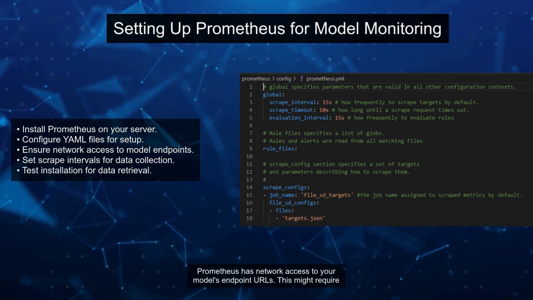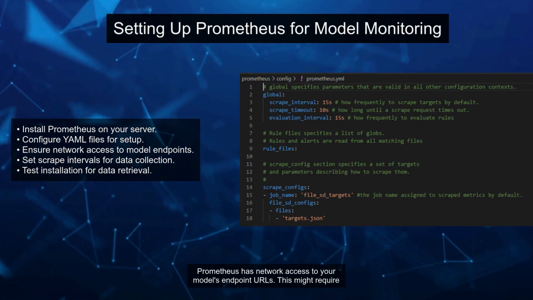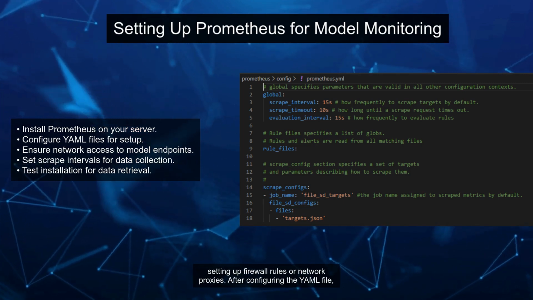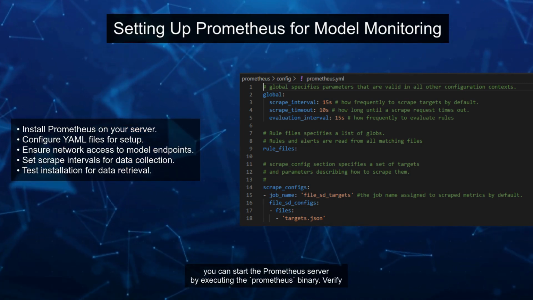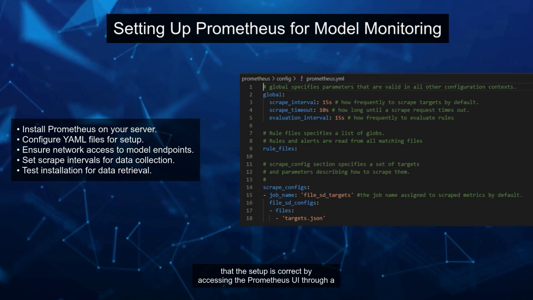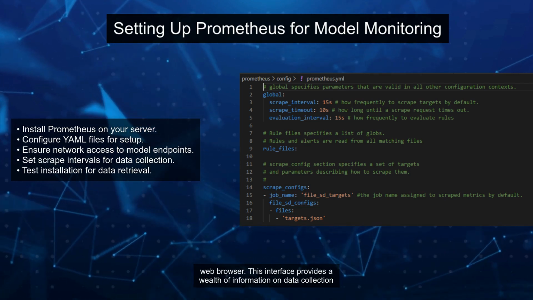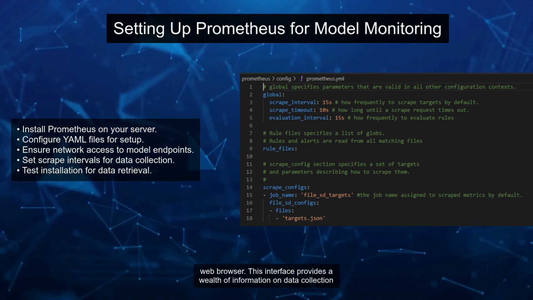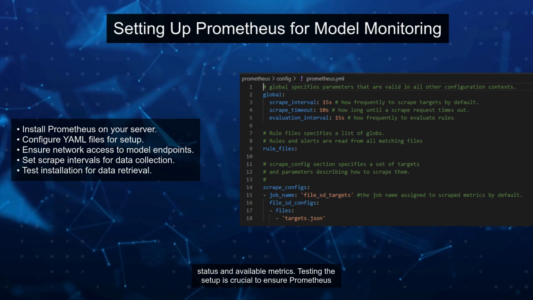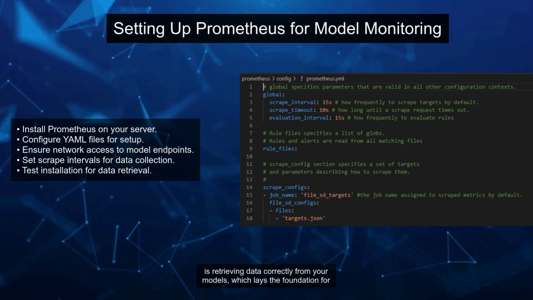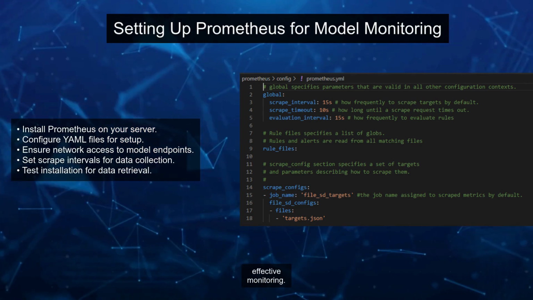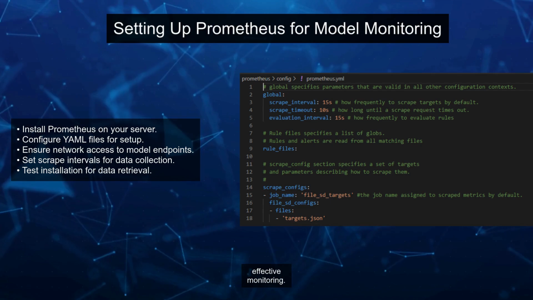For effective monitoring, ensure that Prometheus has network access to your model's endpoint URLs. This might require setting up firewall rules or network proxies. After configuring the YAML file, you can start the Prometheus server by executing the Prometheus binary. Verify that the setup is correct by accessing the Prometheus UI through a web browser. This interface provides a wealth of information on data collection status and available metrics. Testing the setup is crucial to ensure Prometheus is retrieving data correctly from your models, which lays the foundation for effective monitoring.